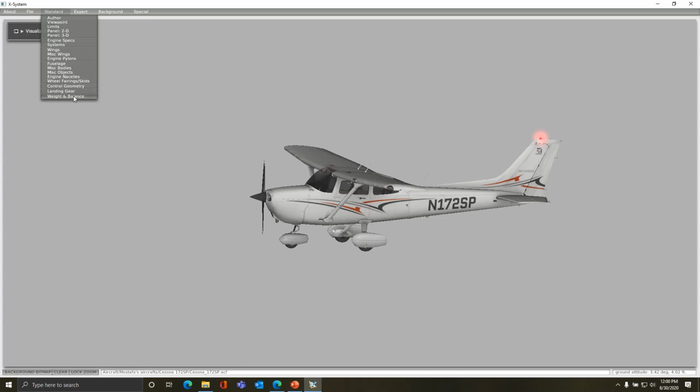Essentially, you can add a landing gear. You can change the... if you were to design your aircraft from scratch, this part is actually very important. You'll have to make sure that the center of gravity is correctly placed.